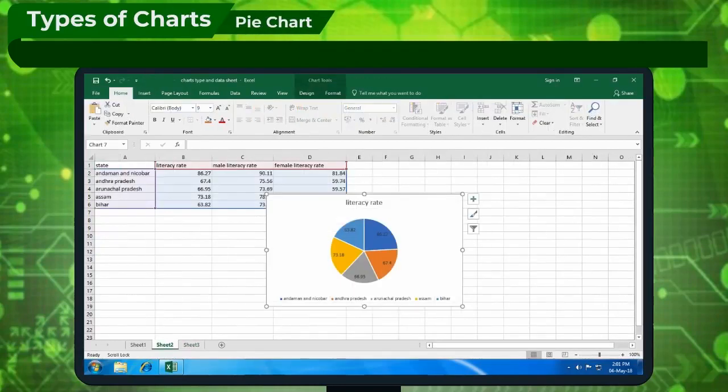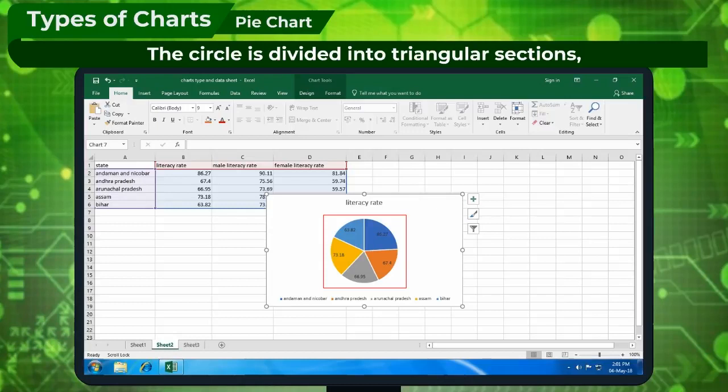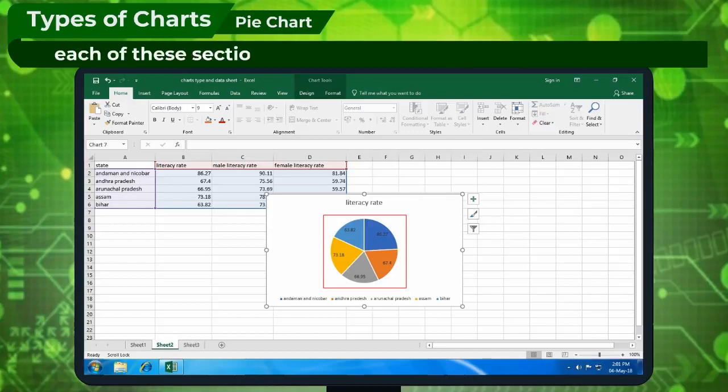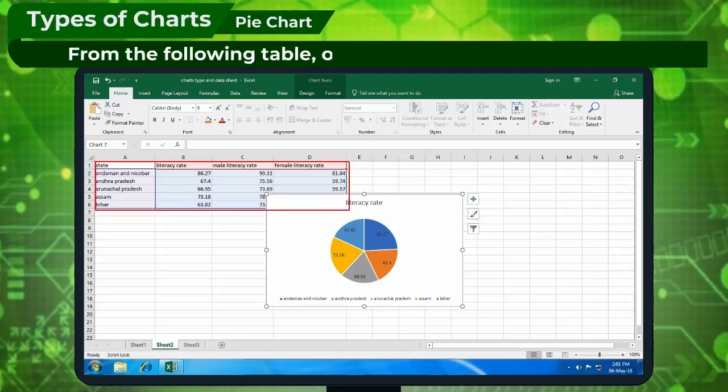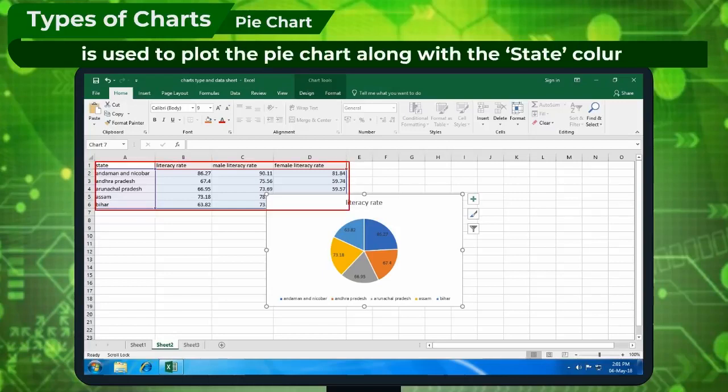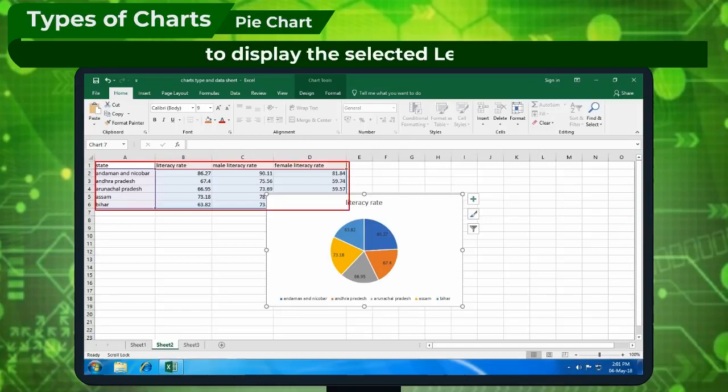Pie chart. It is a chart in the circular format that is used to represent one data series. The circle is divided into triangular sections. Each of these sections represents the quantities as percentage, which adds up to 100. From the following table, only female literacy rate column is used to plot the pie chart along with the state column to display the selected legends.